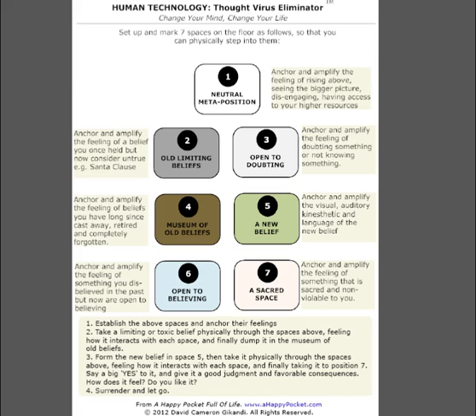And then step into the sacred space, and again recall that feeling and bring the new belief feelings over there, and associate sacredness with that new belief. Just make that association. Associate the feeling of sacred space with the visual, auditory, kinesthetic, and language feelings of the new belief, and let it sit there and lock in.